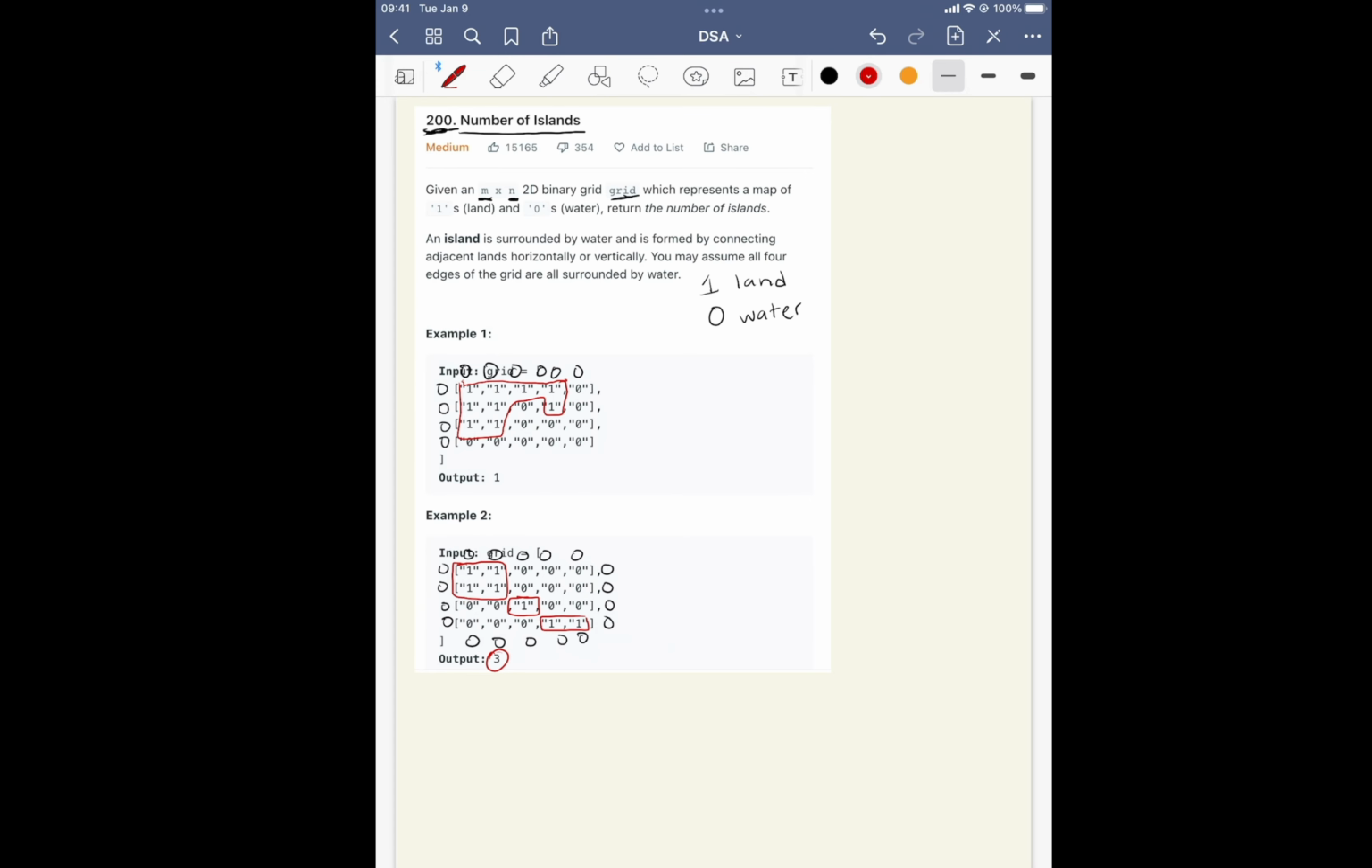You can see that these 2 islands right here are not connected because they're diagonally across from each other. The ones are diagonal from each other, and we're not counting diagonals. So those islands are not connected. They're 2 separate islands instead of 1.